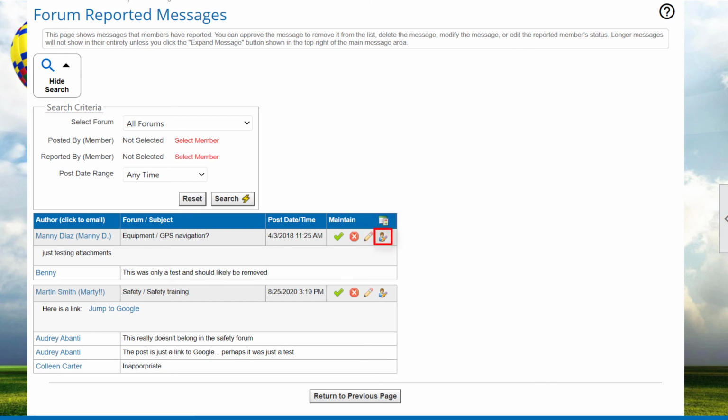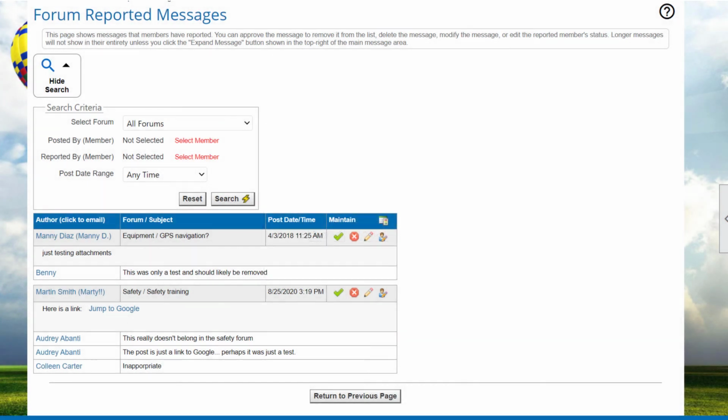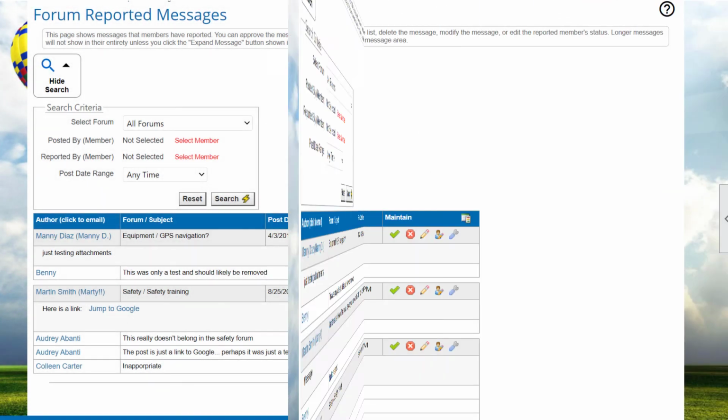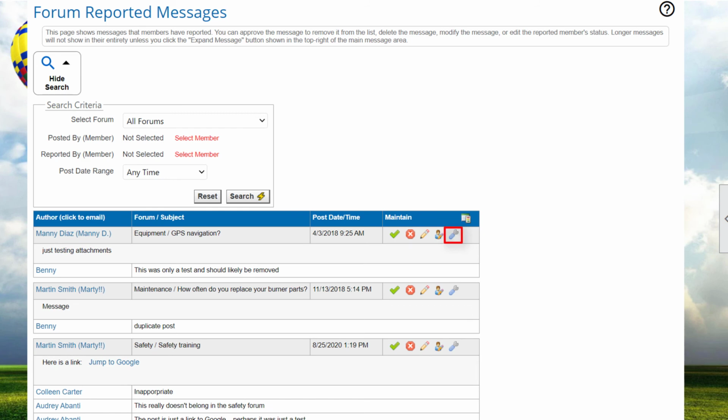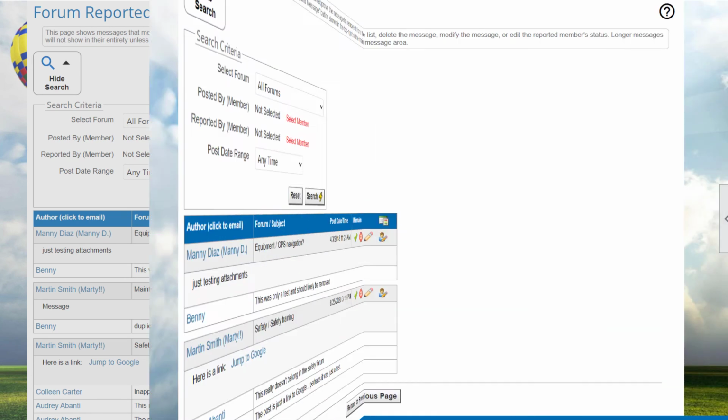Select Edit Forum Status to view the forum member info dialog box and change the member's forum status, perhaps to moderated or banned. If you're also an administrator, an icon shows where you can edit the member status. This presents the Member Status dialog box where you can change the membership status to freeze, drop, or expired.